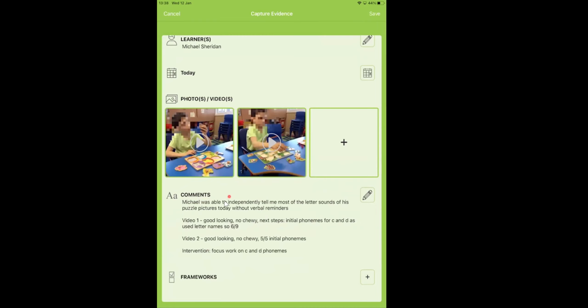So you can see in this school, they made a small synopsis of what was taking place in each video. They also made an overall comment around the intervention that was taking place, and also looked at what was taking place in terms of this particular activity for Michael. We have changed his name.